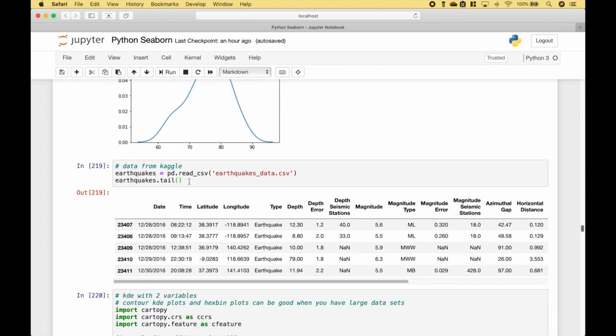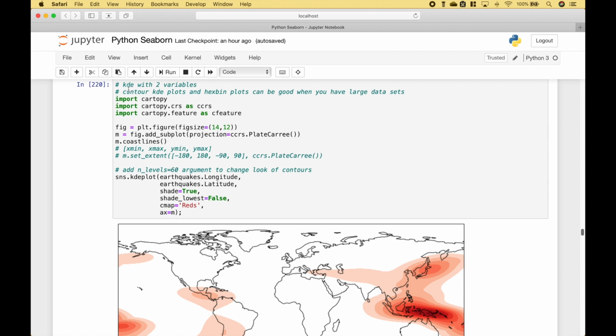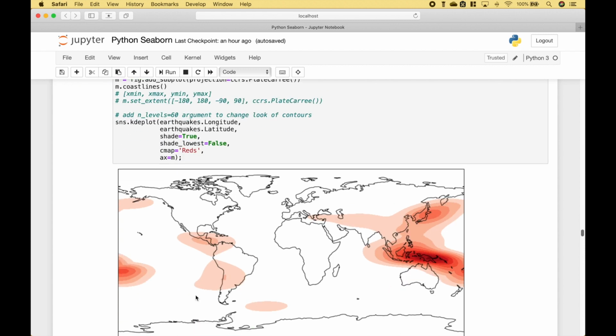For the next example, we're going to use the earthquakes data. And this data is from Kaggle. So here we are using a KDE plot with two variables, along with cartopy. And this is going to show us the distributions of earthquakes around the world. So this is one way that you could use a two-variable KDE plot with contours, along with a cartopy map.